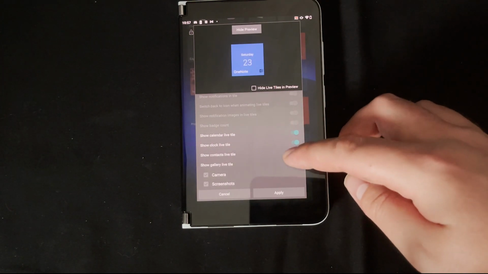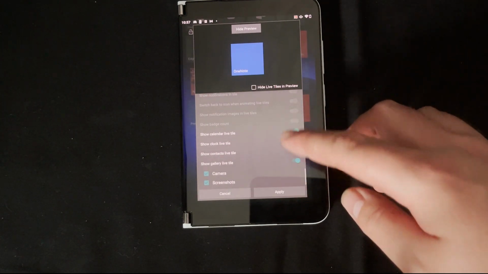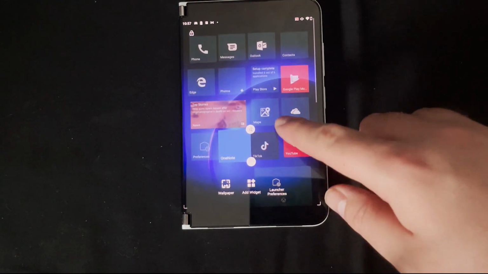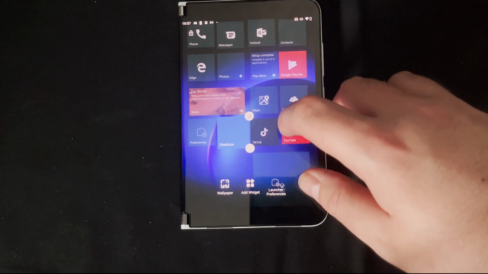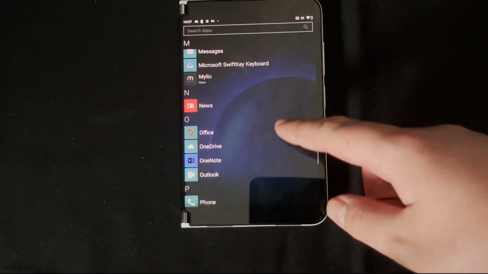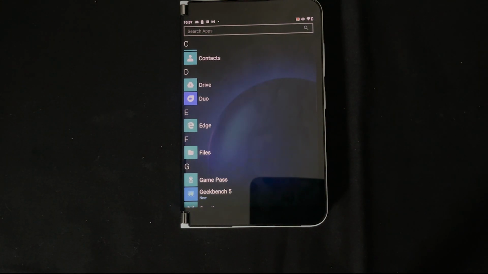So if you select all of these, we can now have live tiles. Like I said before, I think it's $6 total, but now you guys can see we have live tiles on our interface, which is really cool. So you scroll to the right hand side. This is where you get all your applications. So all your applications are just right there at your fingertips at all times.